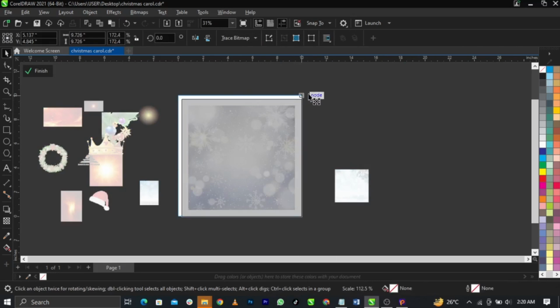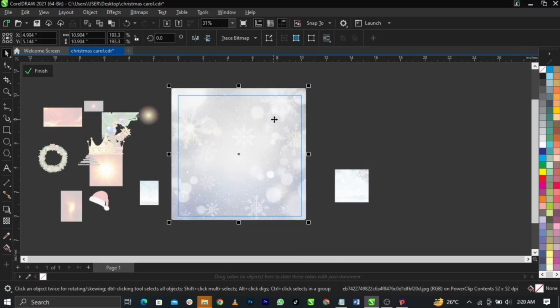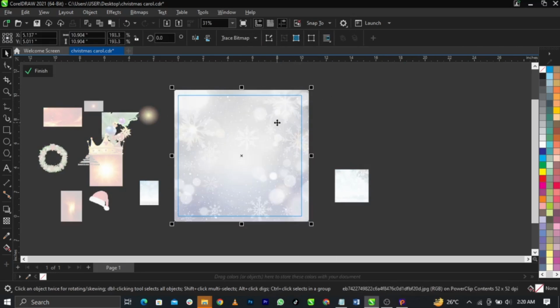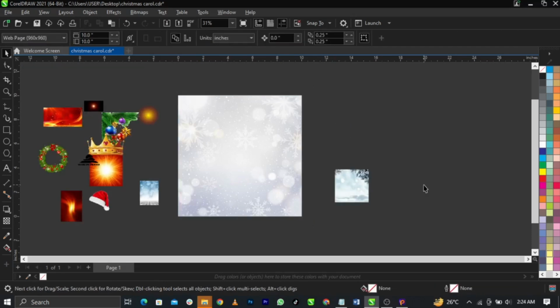What I'm going to do is scale it up this way. I'm going to scale this up this way. The next thing I'm going to do is click on finish. Guys, once you click on finish, this is what you are going to have.